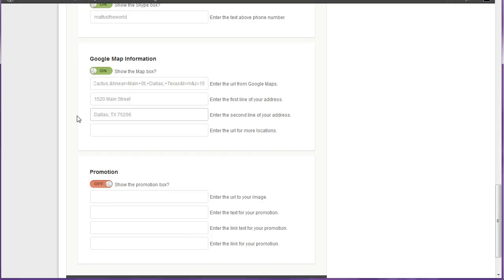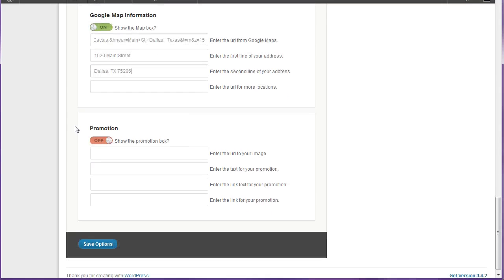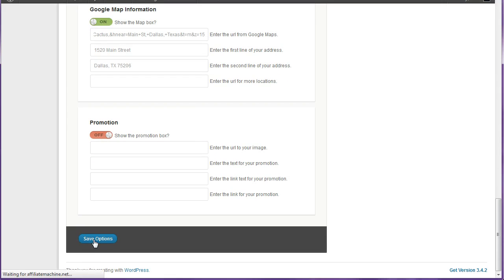And if you do have more locations for your business, this is where you would enter the URL for more locations. And it's the same thing you did for this first one. You'll just look all of them up instead of a specific one. So we'll go down here and hit Save Options.